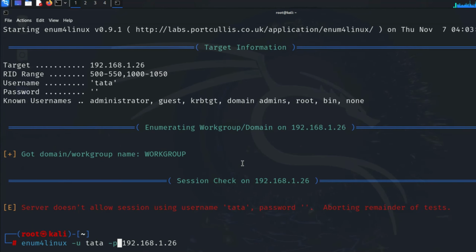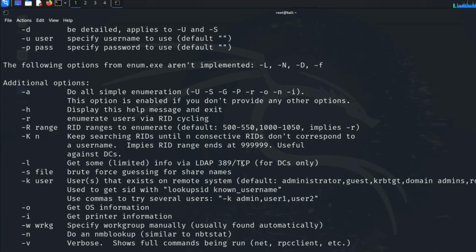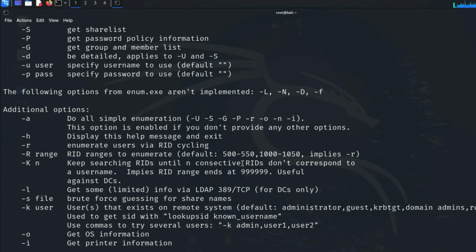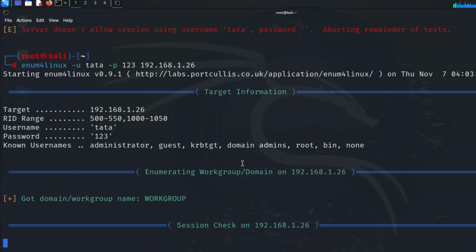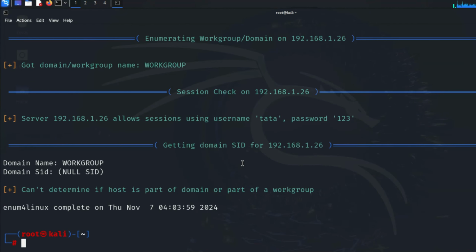You can find more information using enum4linux. We have to use two switches, -u and -p. -u is for specifying the username, and -p is for the password. After providing these details, let's see what output we are going to get.